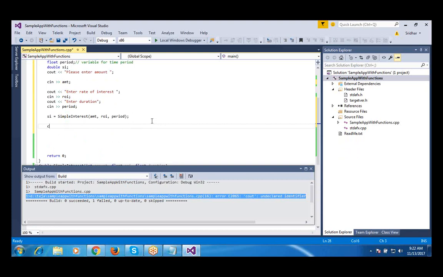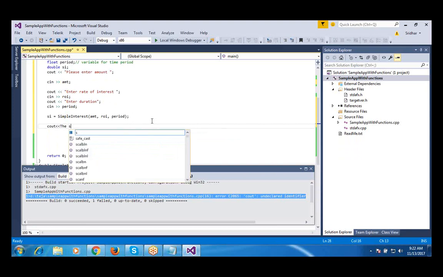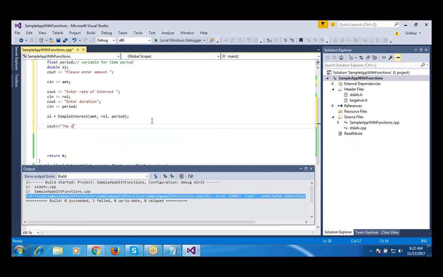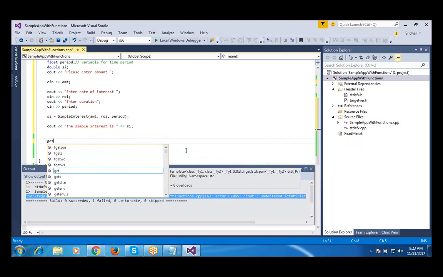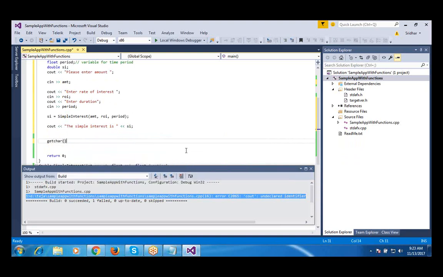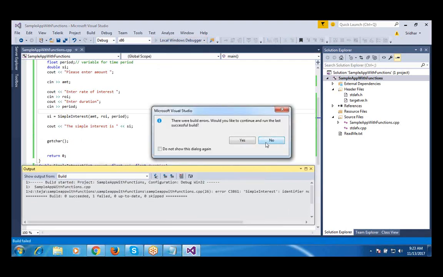So si equal to simple interest, amt, roi, period. Now you can print the simple interest. Right here, cout, the simple interest is, this is a string basically. Followed by si. So it has to calculate simple interest for us. We need to wait to see what is happening exactly on the screen, so for that purpose I can use getchar. With the help of getchar, it waits for keyboard input. Otherwise, this program calculates the result, displays it on the screen, and quickly comes back into the IDE. So in order to see what is exactly on the screen, I'm using getchar. When you press some keyboard key, you can come back to the IDE. Now, let me run this and show you. Is there a problem?